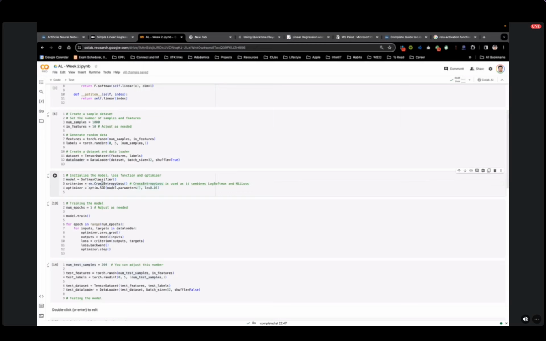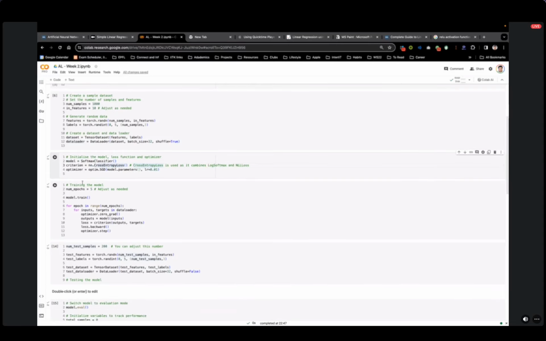I'll go over cross entropy loss also. And we'll go over the optimizer. Optimizer is optim.SGD. SGD is stochastic gradient descent, which is like gradient descent, but instead of taking all of the values, we just take the gradient along a random direction. And learning rate is the alpha that we saw. I think I should go over it.